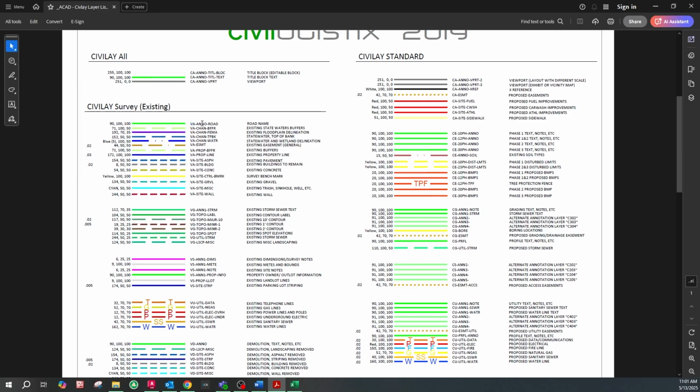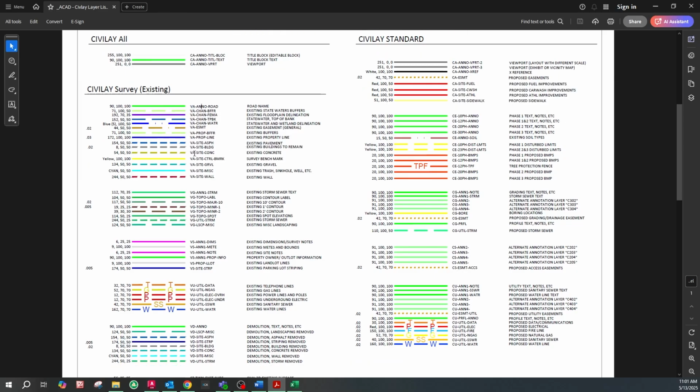So for example, if you have the layer VA site concrete, that is going to be existing curb and gutter, existing sidewalks, anything that's made out of concrete that's already existing on the site. So if you're ever doing a survey conversion, anything that shows up on the surveyor's concrete layer, because it's coming from a survey, is obviously existing on site, so it's going to go on VA site concrete.